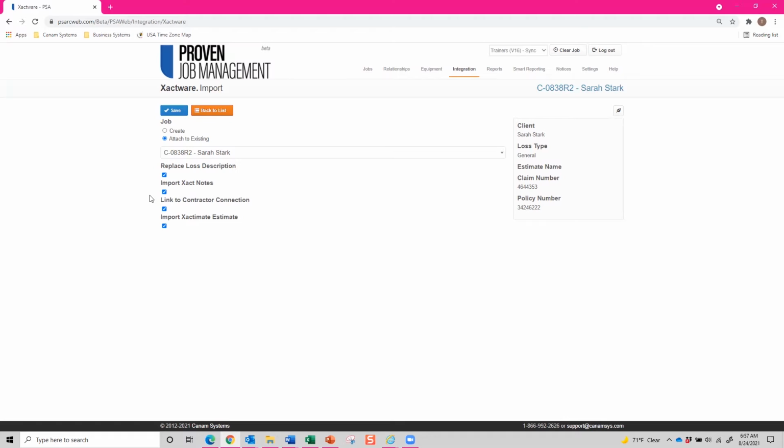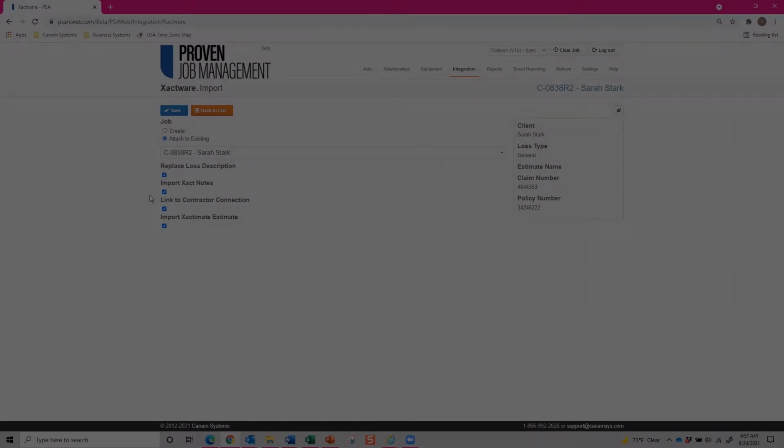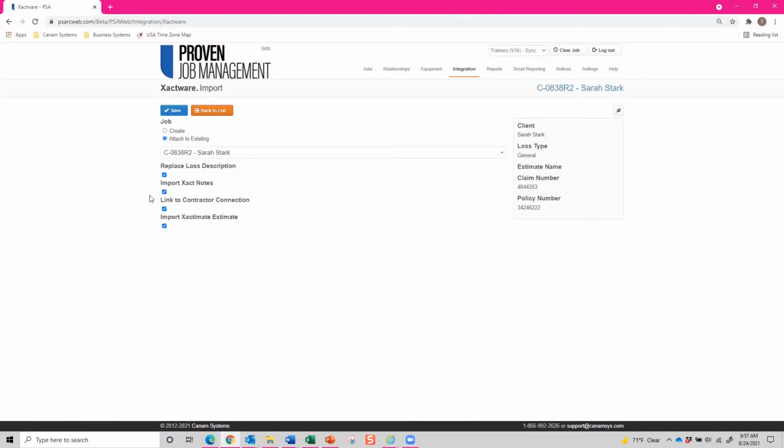And because I do want to import my XactAnalysis notes, I'm going to leave this selected. Any notes that exist on my assignment, whether by an internal employee or third-party administrator, will sync to the Notes tab within your job. If your job has originated from Contractor Connection, you can also select if you want to link this to Contractor Connection Job Track, which will help you later when you're scheduling and linking job track milestones.